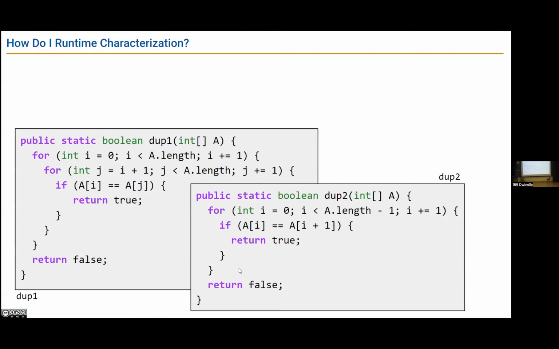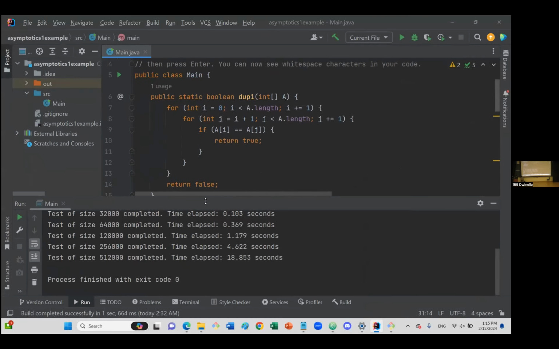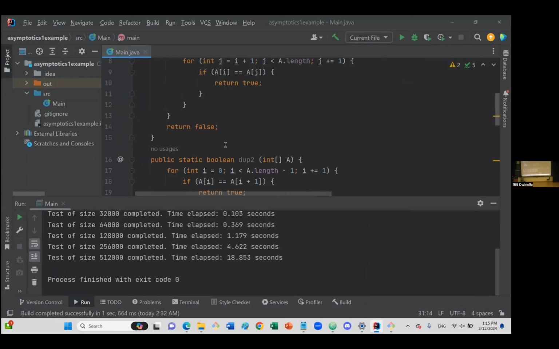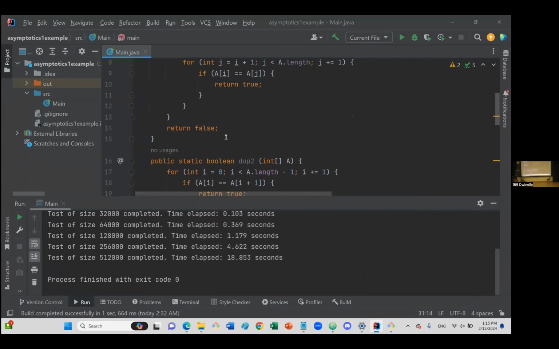Here I have these two codes, Dupe1 and Dupe2, written over here. And we want to figure out a way to say Dupe2 is conclusively better than Dupe1.